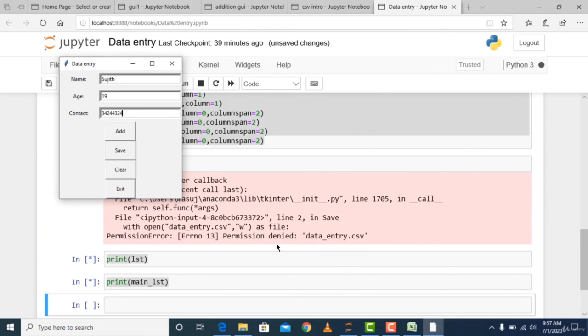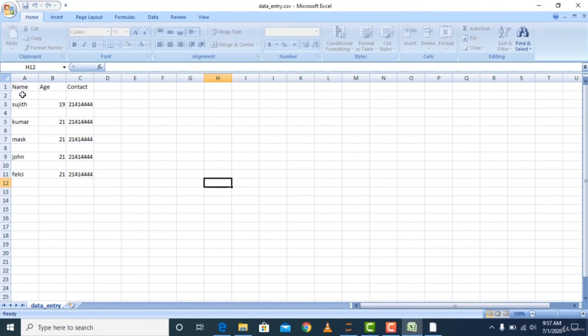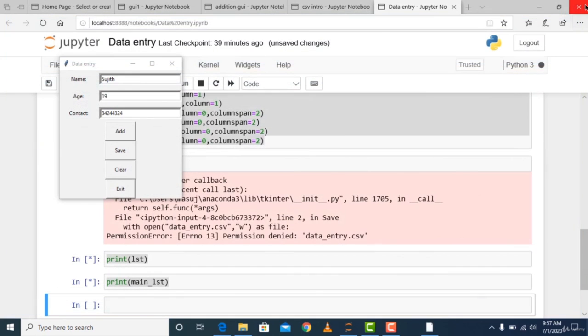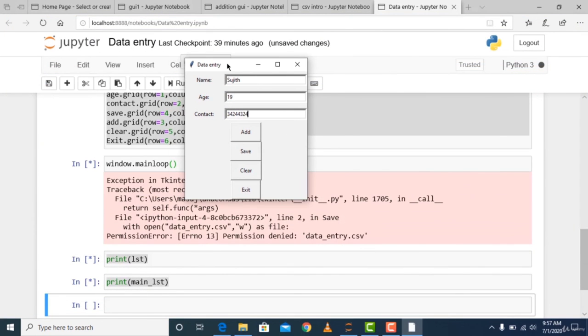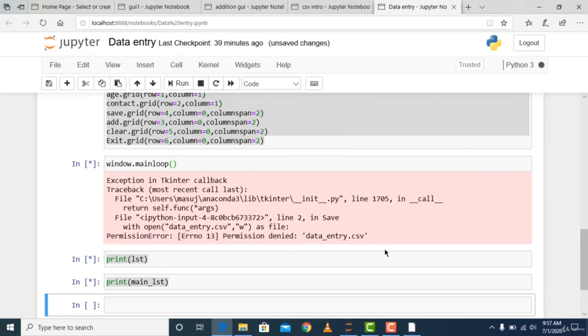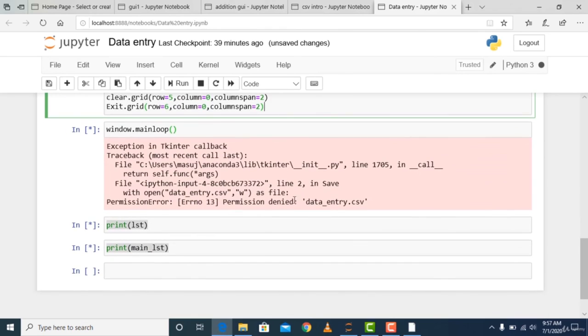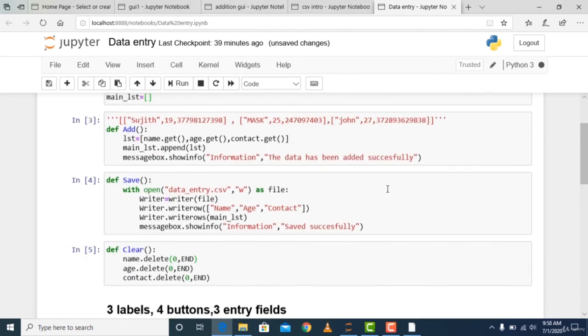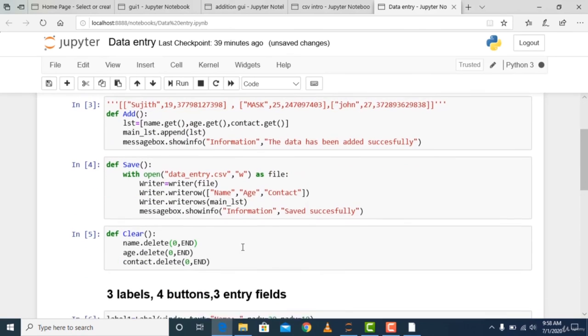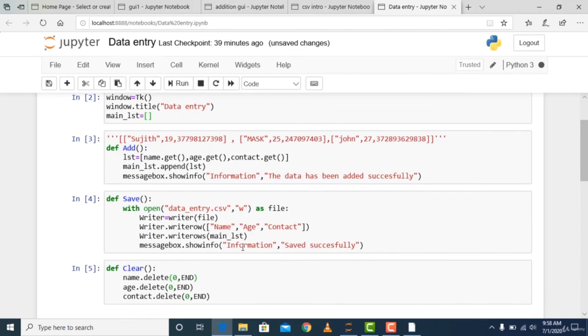Save, permission denied. I've opened the data entry file. So yes, if you are keeping the file open, then that will not be written. So close that file, then only it will work. It says permission denied because my operating system is actually using that file. You can't write anything into the file when I'm using it, right? Fine. That's why it says permission denied. Not a problem.